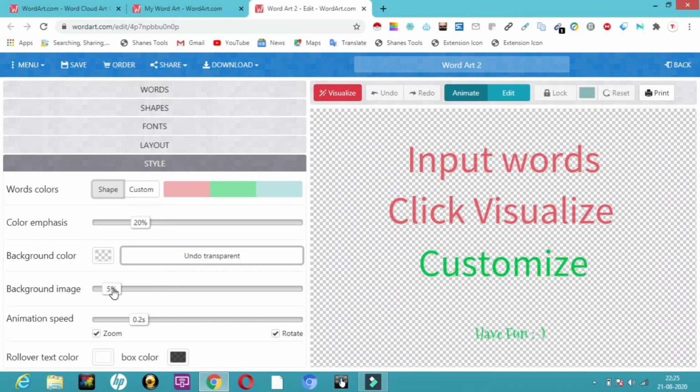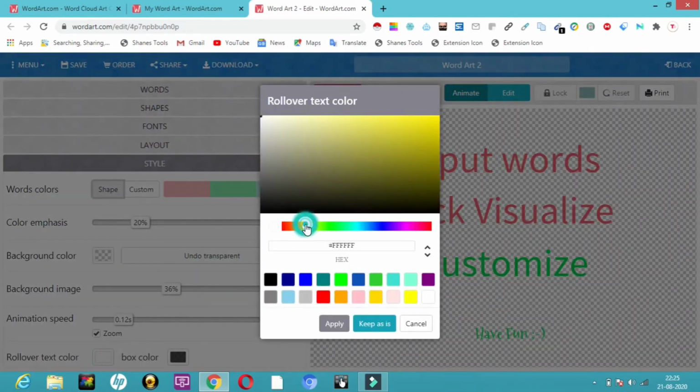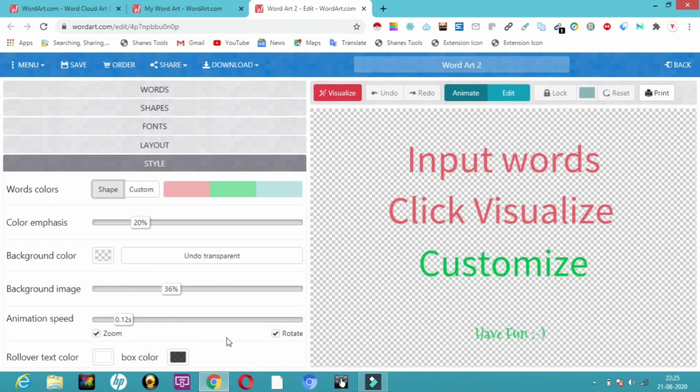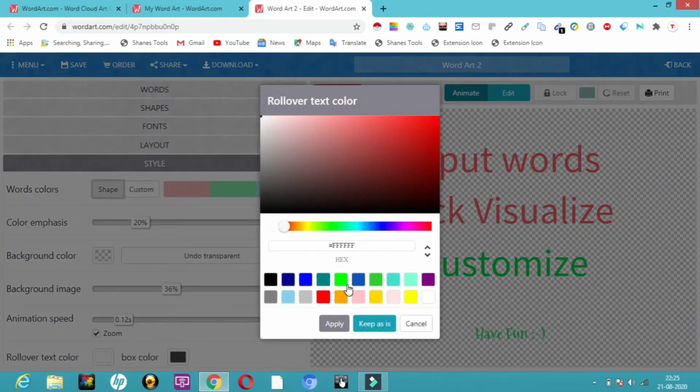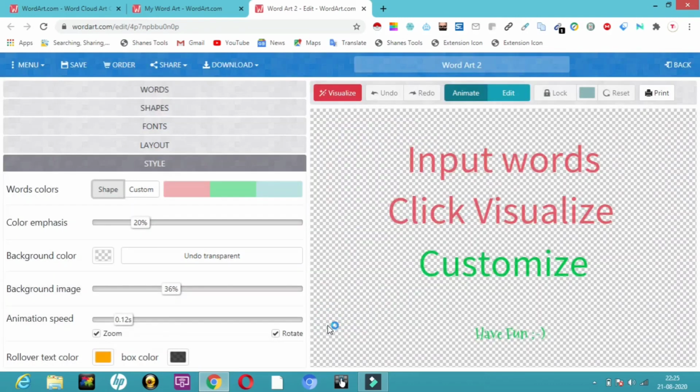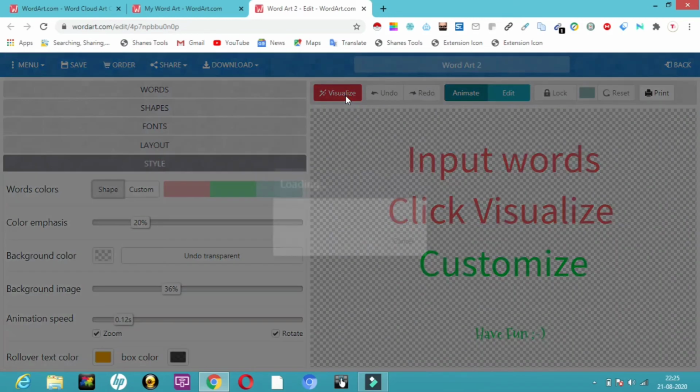And then comes the background image. If you want, you can make the color fade however you want. Then comes animation speed. If you want to rotate, you can rotate, or else if you don't want, you can just unclick that. And roll over text color, you can select any color. If you roll over on that, it should change the color. So this is all about it. Once you're done with this, all you have to do is click on visualize.